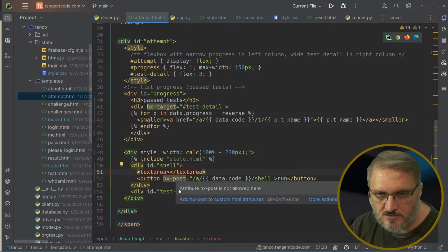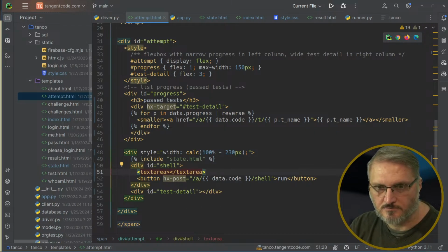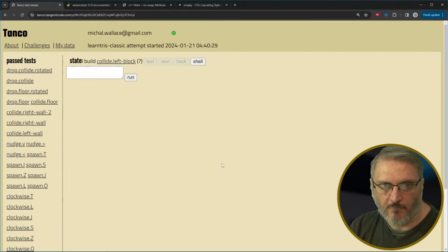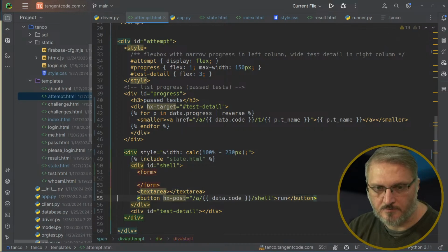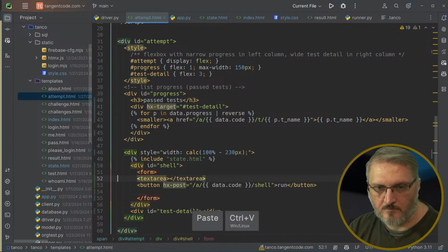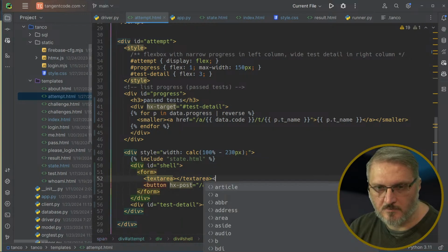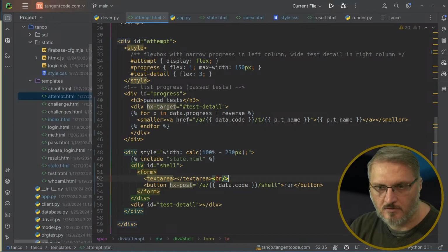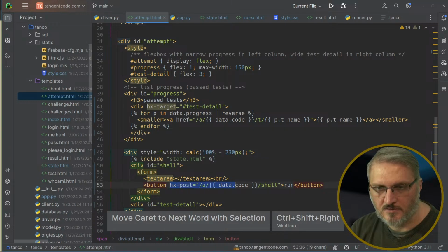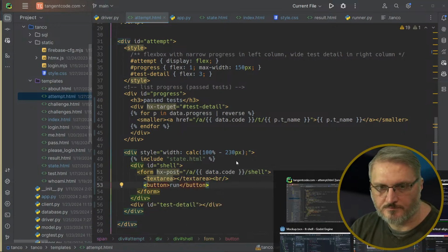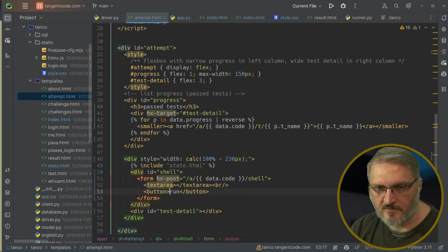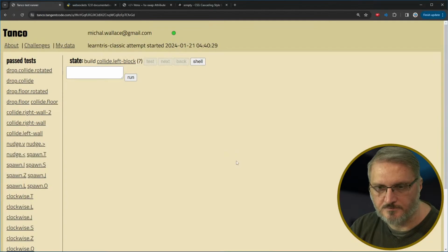What's wrong with HX post? Oh, because PyCharm doesn't know about HTMX yet. Okay, that's not what I want. Form. Put a BR in here. Maybe this should be right. Say button type equals submit. I think that works. Submit.